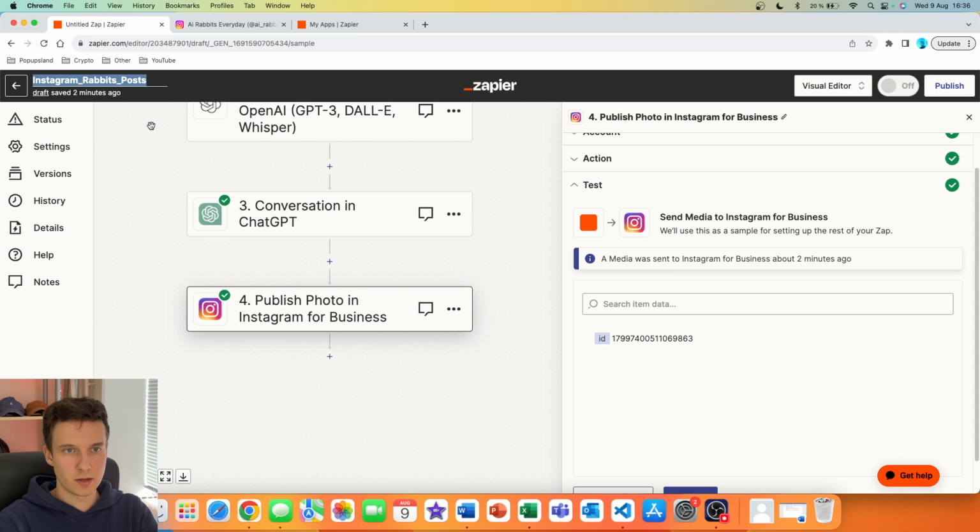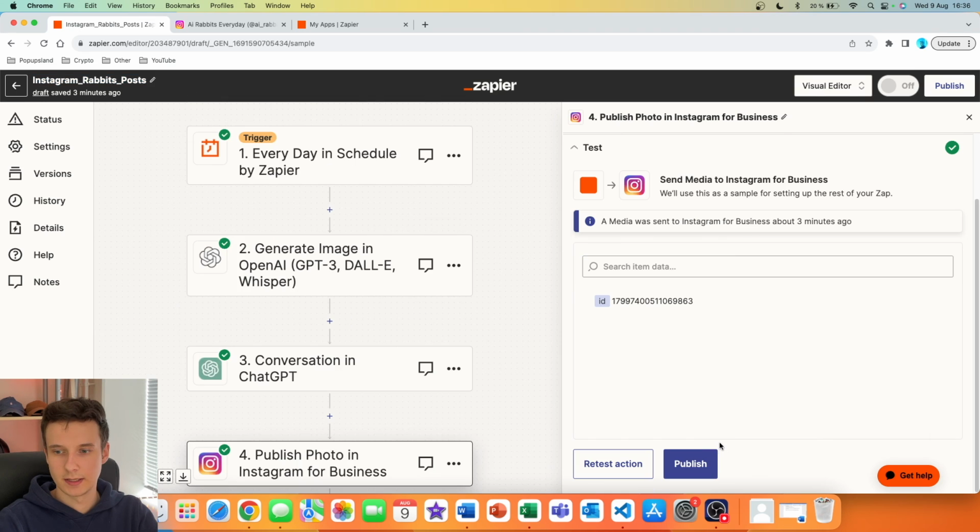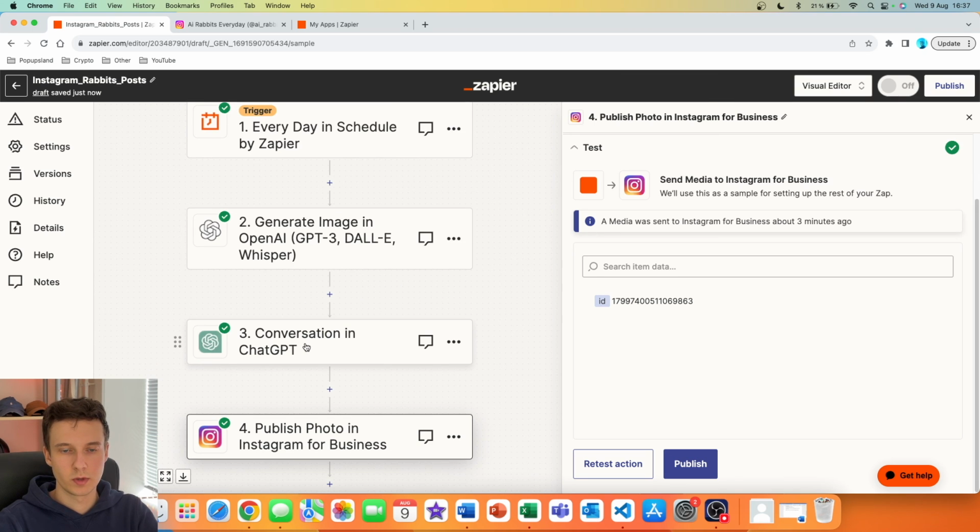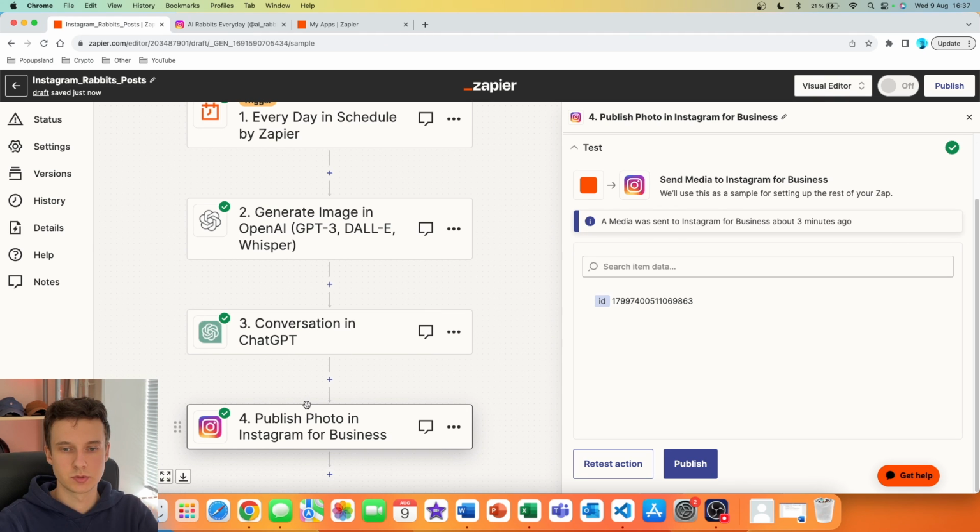Then you can go back to Zapier, you go and rename your Zap. You can name it however you want to. I wrote Instagram rabbits posts. And then if I hit publish over here, or I can also hit publish over here, I'm going to have this triggered every single day at 7 p.m. The prompt is then going to be automatically sent to DALLE to generate our rabbit image. And then we are going to send a different conversation to ChatGPT to generate our caption. And then lastly, everything is put together and it's then posted on our Instagram page.